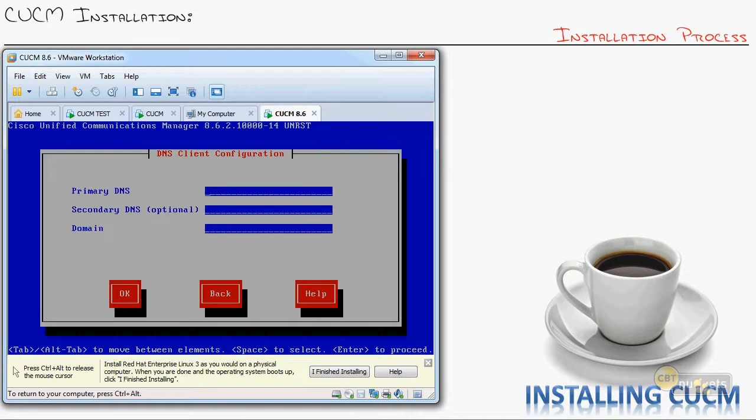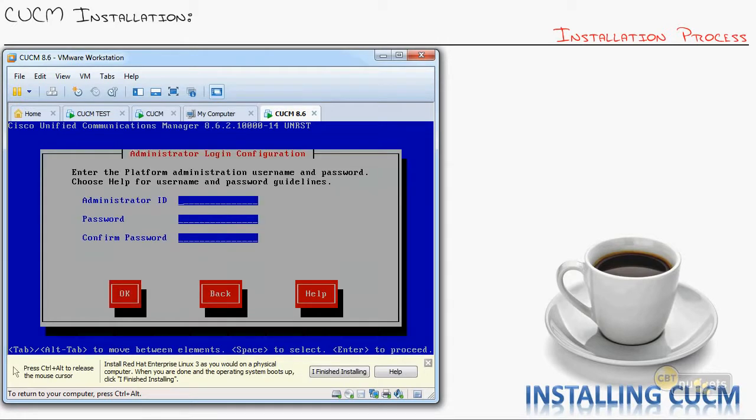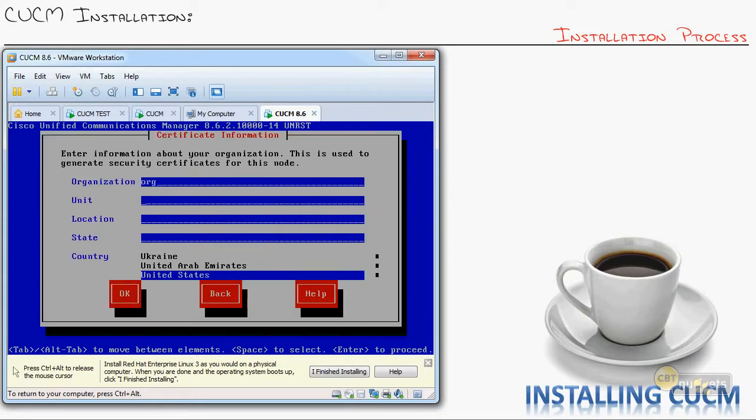Yes, I do. Primary server 8.8.8.8, good old Google, 4.2.2.2, and domain, it makes you put one in there, so I'm just going to put home.local, click OK. Administrator ID, administrator, you need to have a non-dictionary-based password, so I'll type that in. And you can make these whatever you want.